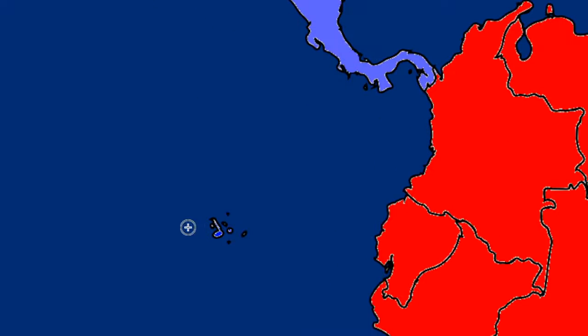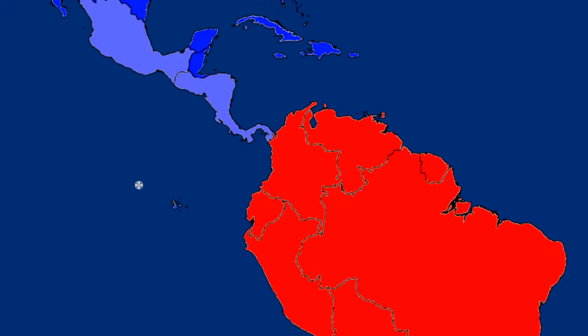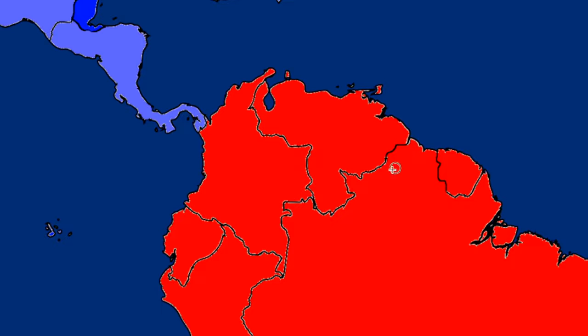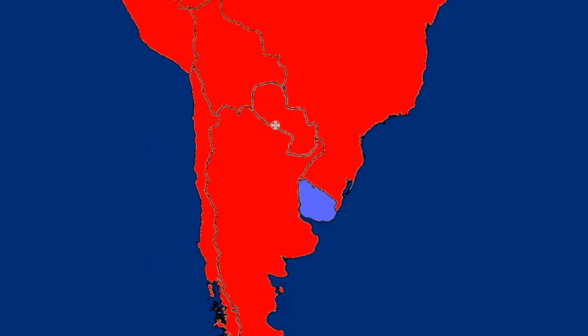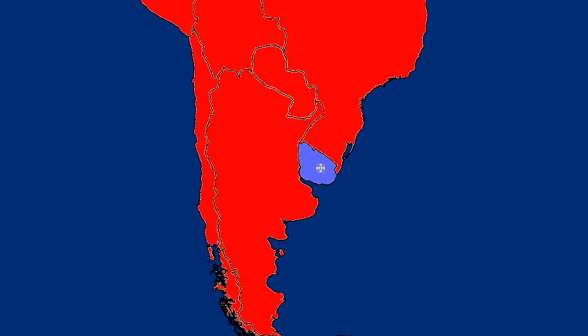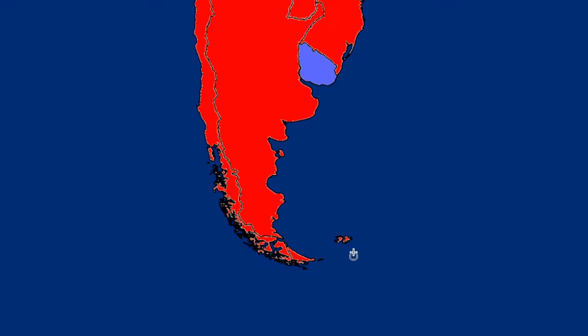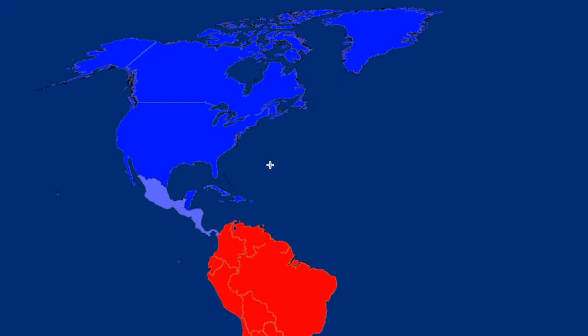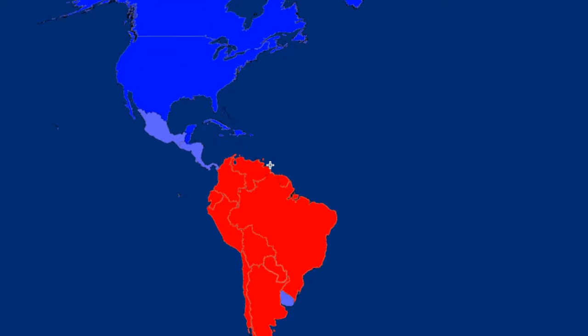The US also annexed the Galapagos Islands, Venezuela and Brazil split Guyana, and Brazil and French Guiana split Suriname. Uruguay, since it was really the only country in South America that was fully captured by the blue team, is left as a puppet state, and Argentina annexes these islands down here. And so, yeah, that brings us to the end of this scenario, and to the end of this video.